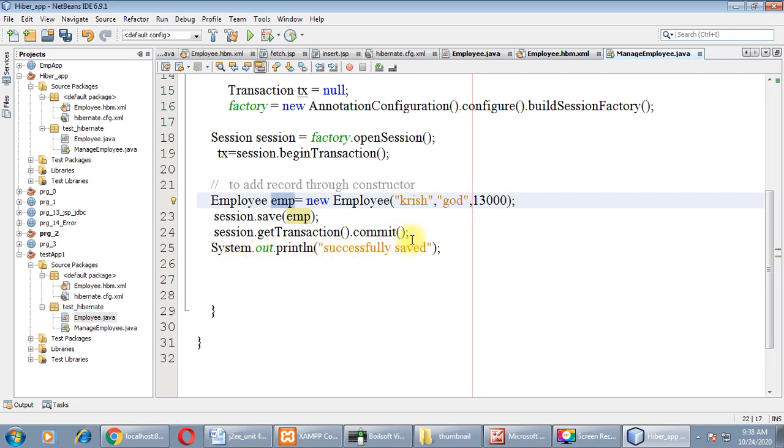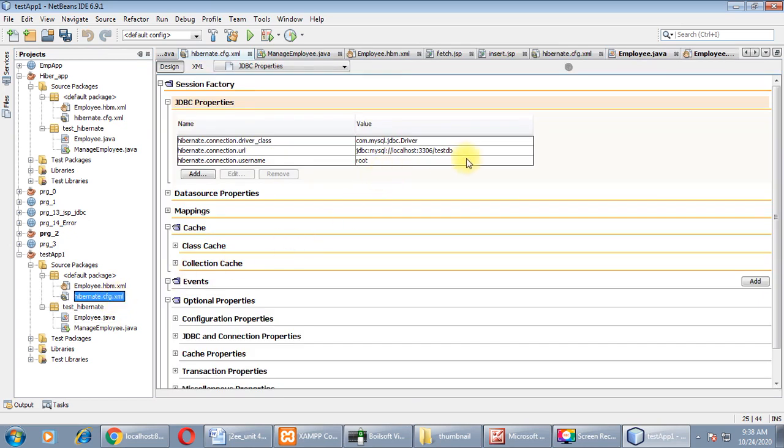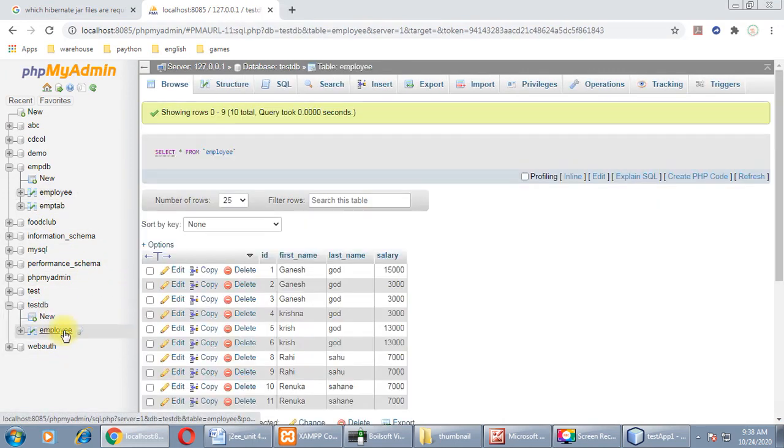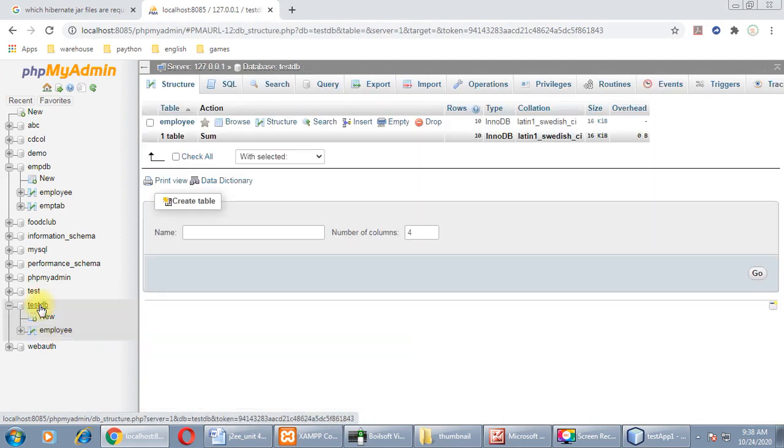As all of you know, what is the meaning of commit? We want to save this data on a permanent basis, right? And at the end we want to produce an output, display an output, successfully saved. So let us begin. Here in the configuration you can see the name of the database is testdb, right? Go to testdb. Here it is, the employee table. It has some records stored in it, but I want to drop this table.